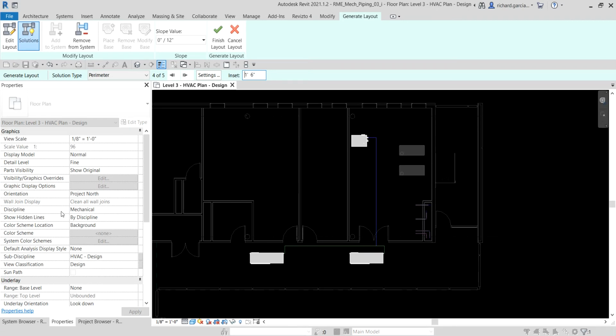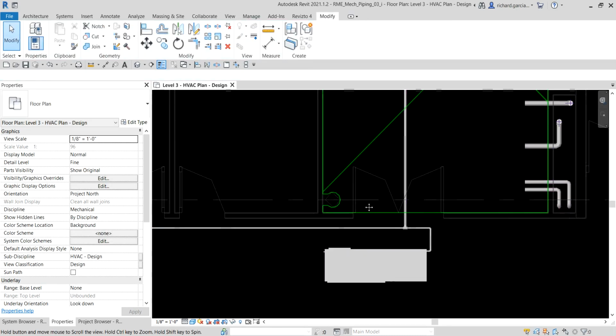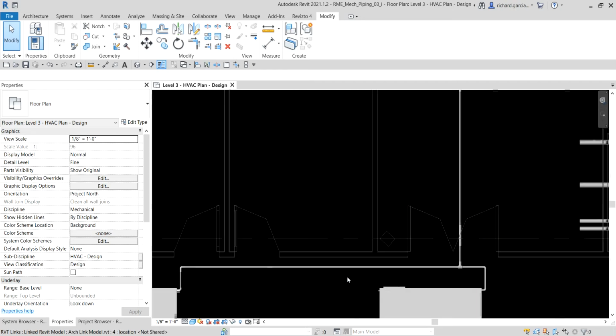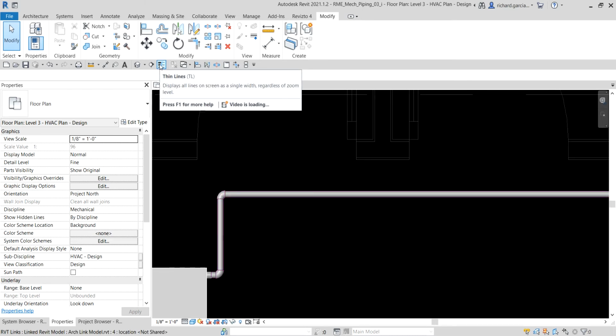All right. Now let me just finish this one, without a slope, by the way. So I'll just finish this. And then you can now see here that the piping is automatically created along with the appropriate connectors and fittings so that all the piping segments are connected to the equipment. Okay? Right. So if ever your lines here become thick, you can control that using the thin lines tool here.